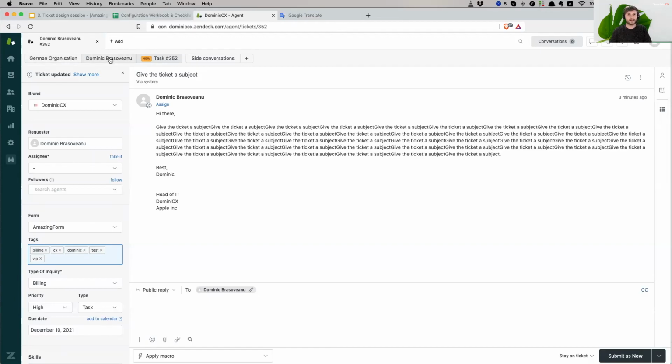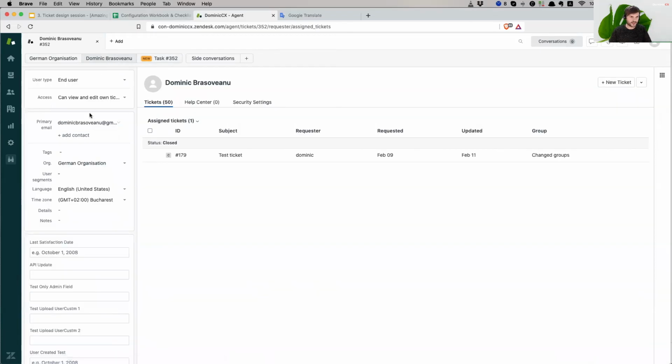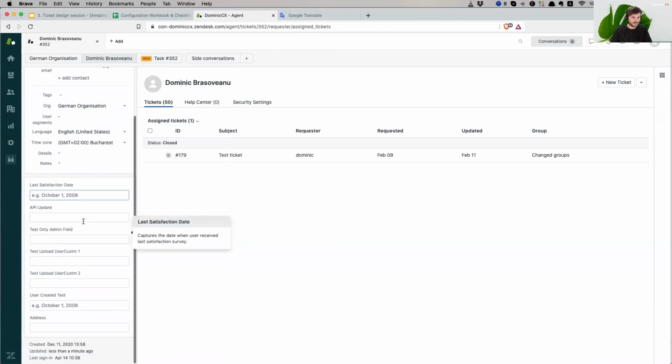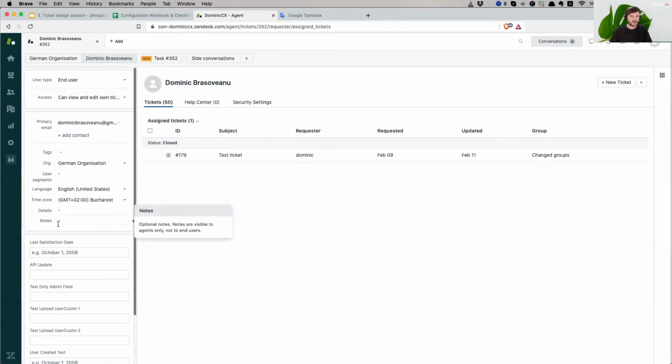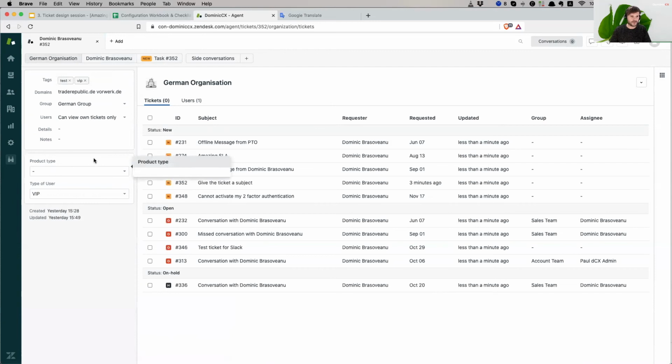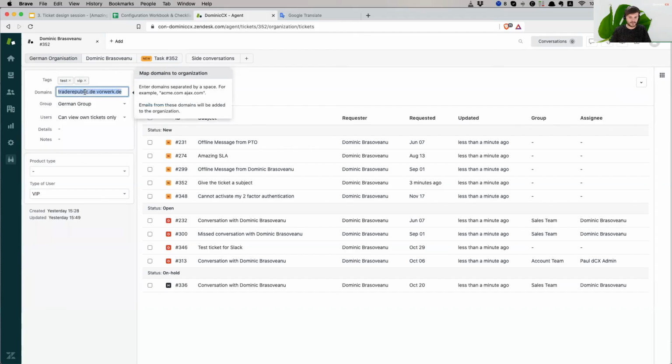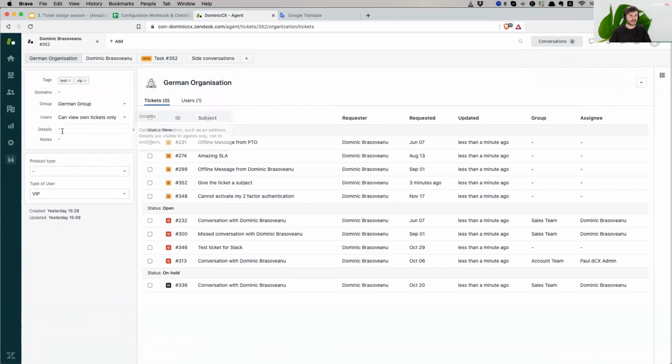So as an agent, I can very easily slide through these, and I can go in and see information about the customer, so I can have more information about them. I can see some additional user fields that we've created previously. I can go over to the organization and see, for example, what tags it has. I can see more information about the organization, and I can see the organizational fields.